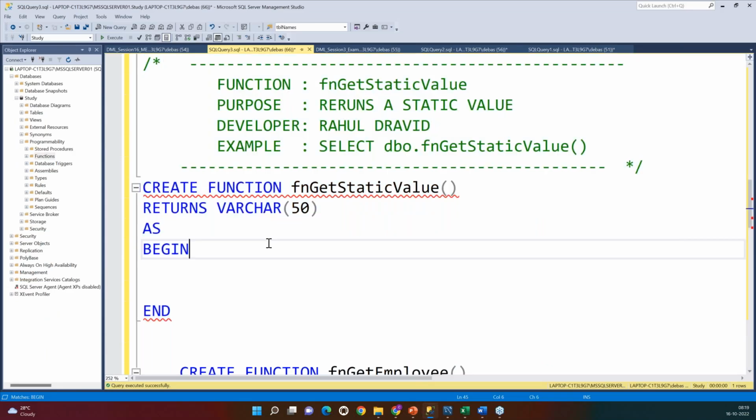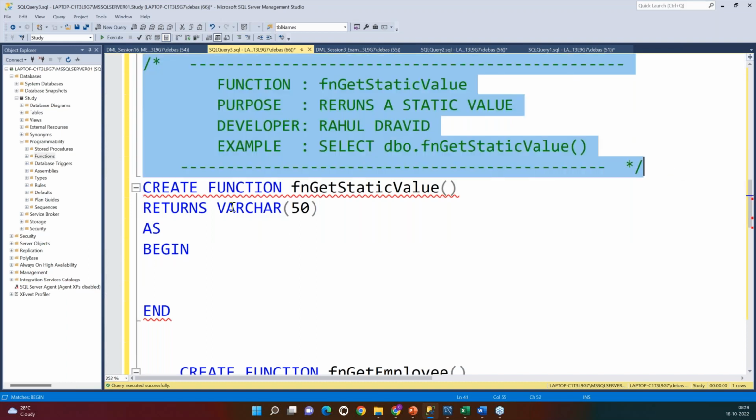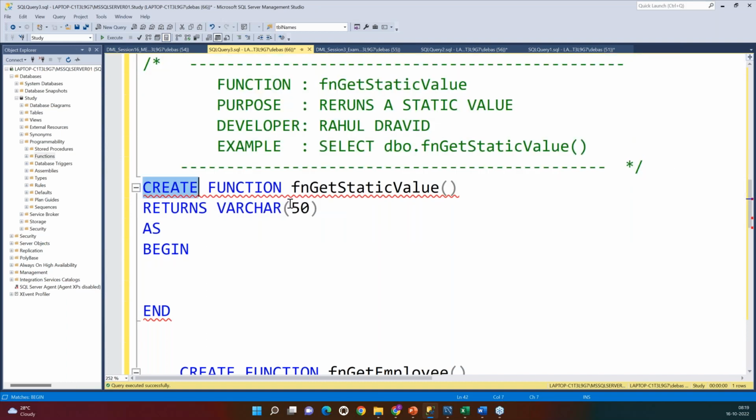Now up to this point, I was able to write a structure where I did some comment line writing. I said create function name returns. One extra keyword, returns. What type of value are you supposed to return? A string type of value of size 50. As is a keyword, begin and end is the scope. So what I'm going to do, I will say return apple.